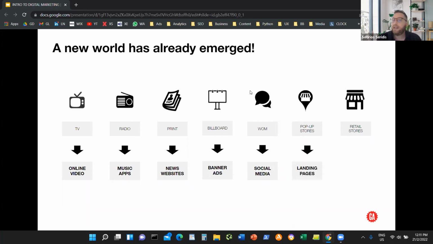Pop-up stores still exist, but they also became landing pages. Retail stores, of course, still exist. They will keep existing, but a large part of commerce is now happening online. So we have a synergy between online and offline distribution channels. This is the whole new world that has emerged.